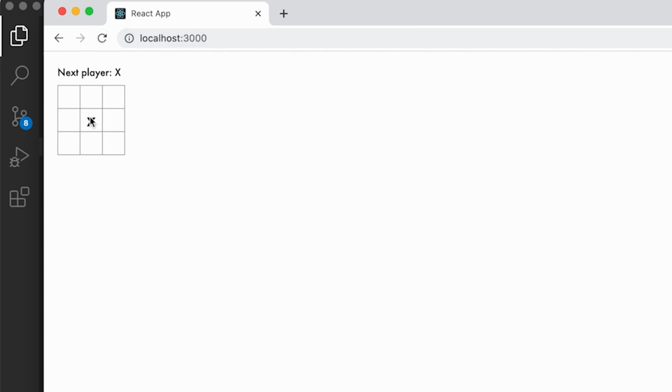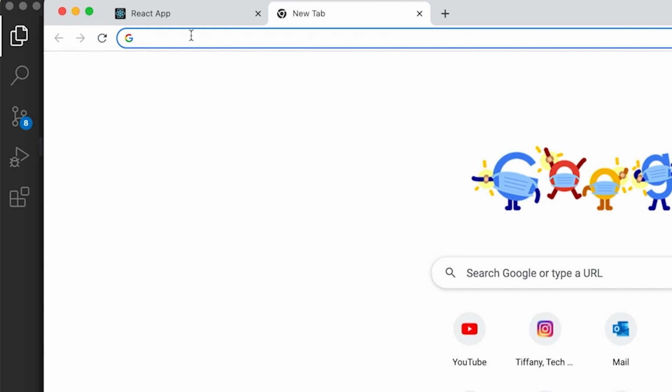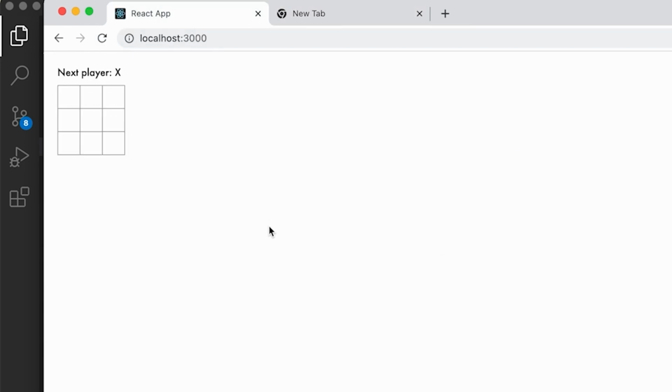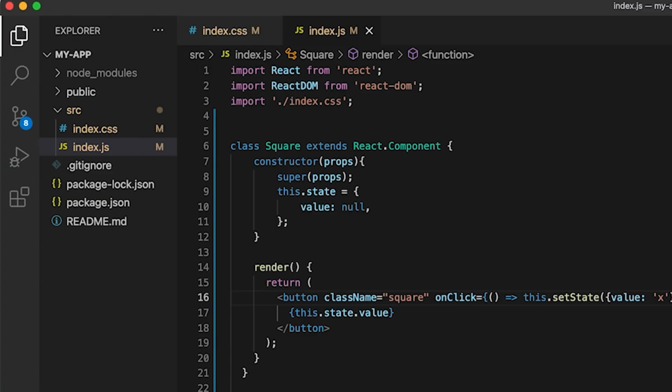There we go. So now you can see here, wherever we click, we get the X's. And then when we refresh, it goes back to resetting the game. Okay, we're almost there. We have the X's coming up for tic-tac-toe. So the next step under completing the game.